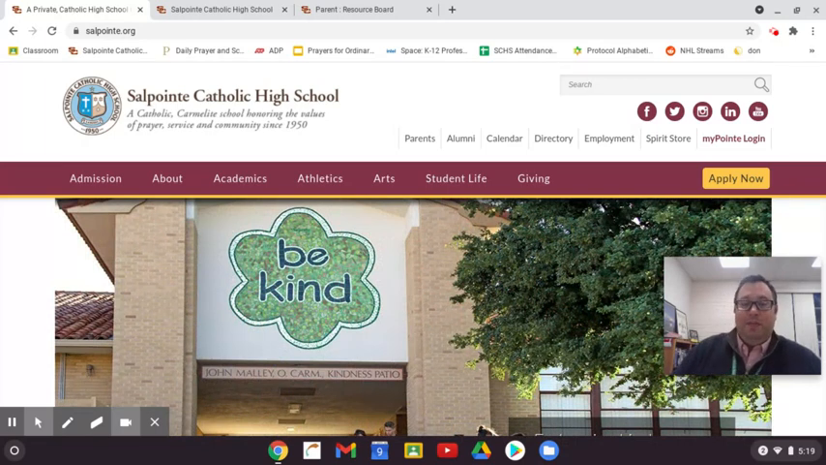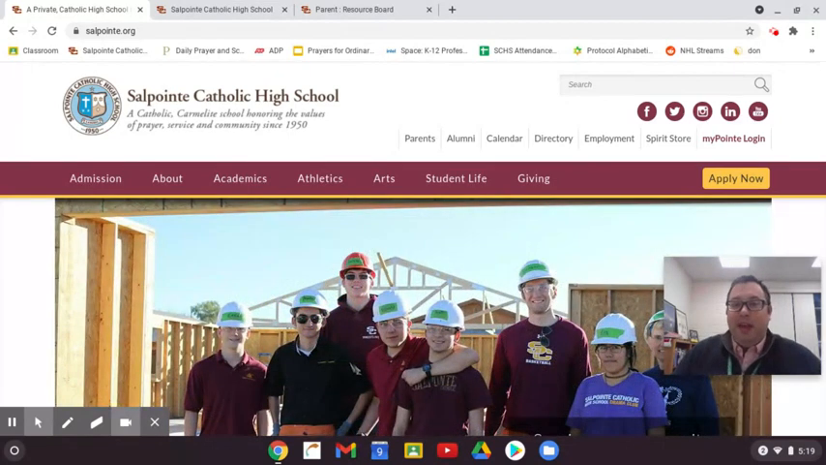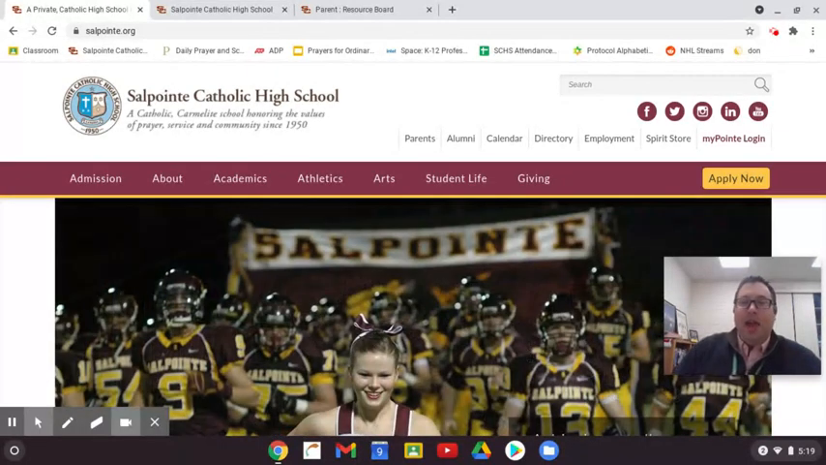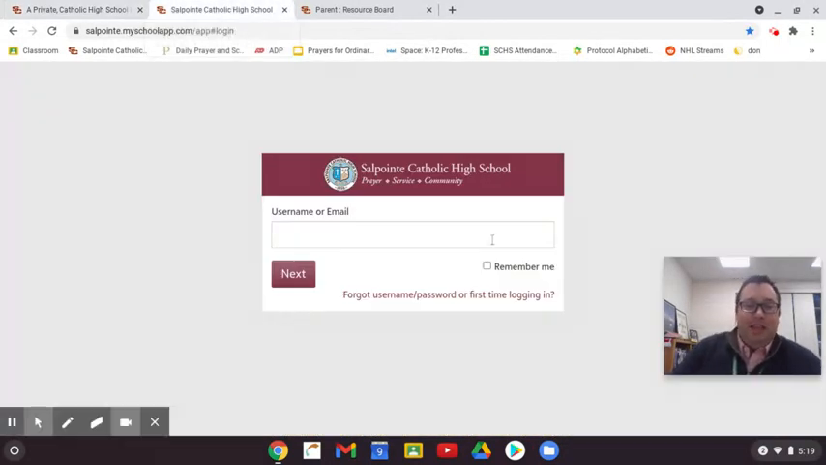So let's get started. To access MyPointe, you'll need to visit our website, which we have pulled up on this screen at www.salpointe.org. And in this upper right-hand corner, you will notice MyPointe login in maroon. If you give it a click, it will bring you to a login page that looks a lot like this. And we're going to ask you to use your credentials that should have been sent out to you. Your credentials will include a username or an email address and a password, and you can log into this database. If you're struggling with gaining access, you can utilize the link at the bottom that says forgot username, password, or first time logging in, and the database will help you reset your credentials.